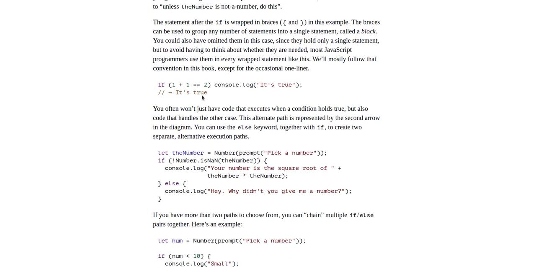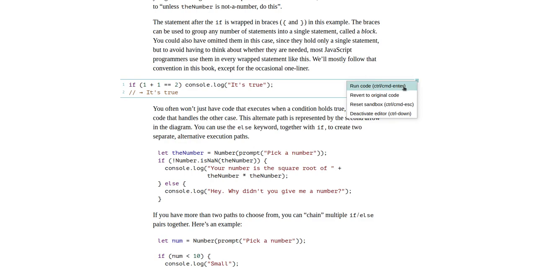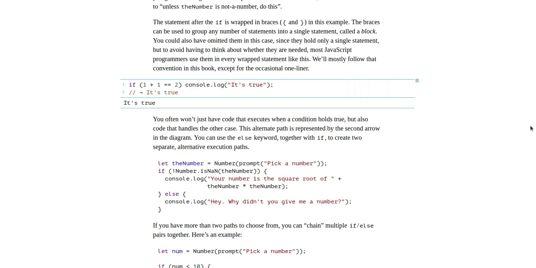if (1 + 1 == 2) console.log("It's true"); And that will print it's true, because 1 plus 1 does equal 2. The double equals checks to see that. The value is true, so it prints it's true.